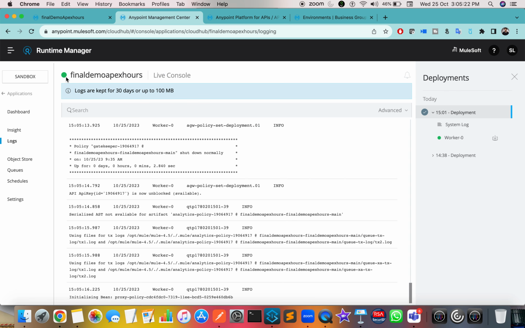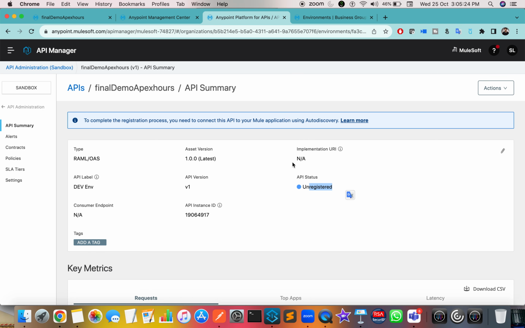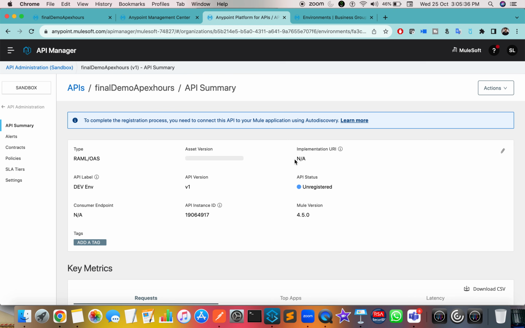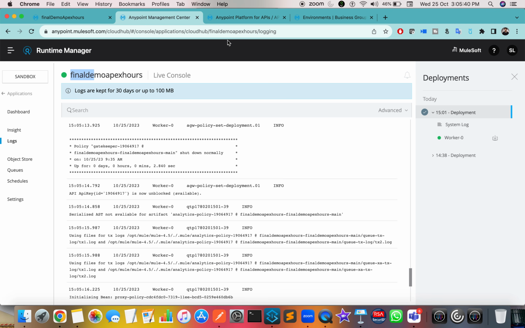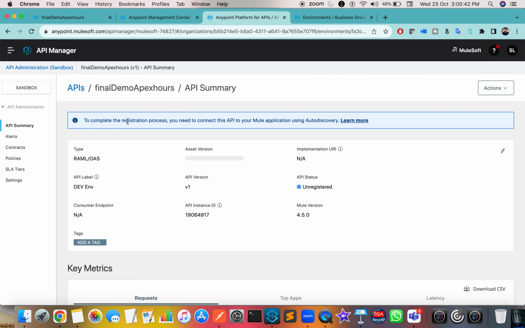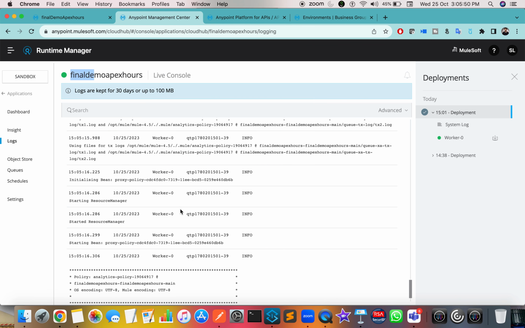Okay, my application is deployed, and here I have to see if the status has turned into active or not in API Manager. Only when the status turns active can we say that we are ready to apply policies. It is still in unregistered state. What it is saying is, to complete the registration process, you need to connect this API to your Mule using auto discovery. That's what we have done, but let's see if it is blocked or unblocked.